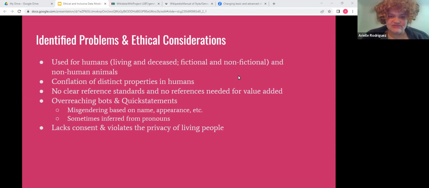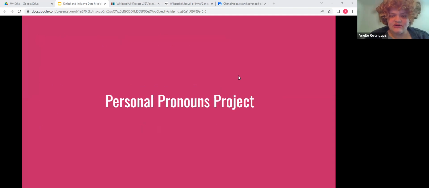Of references used, they are often inconsistent, possibly unreliable, and used without consent. Overreaching bots and Quick Statements add to harm by misgendering people based on name and appearance, inference from their listed pronouns, and other heuristic means. The property may also violate the privacy and consent of living people. And so Crystal will go over some stuff from the Personal Pronouns Project.